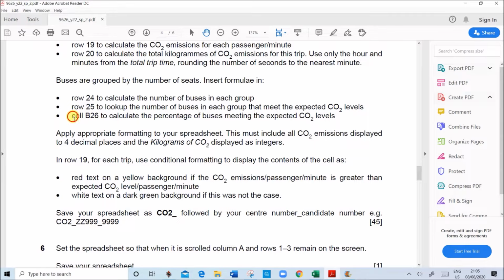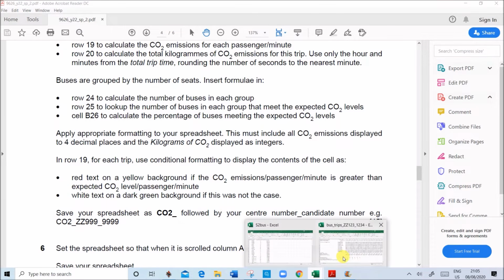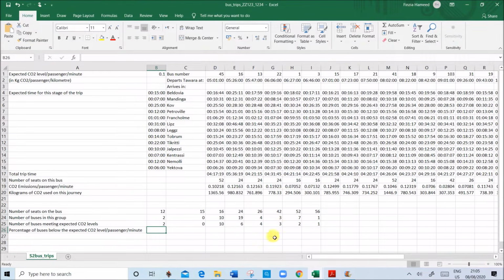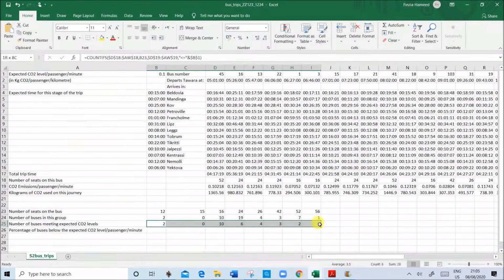Now in cell 26, to calculate the percentage of buses meeting the expected carbon dioxide levels. So usually we calculate the percentage by dividing the number of buses that meet the criteria by the total number of buses. So here we know that the number of buses that are meeting the criteria are this one, and the total number of buses are the total of this row. So we can calculate the percentage by adding all this and dividing by the sum of all this.